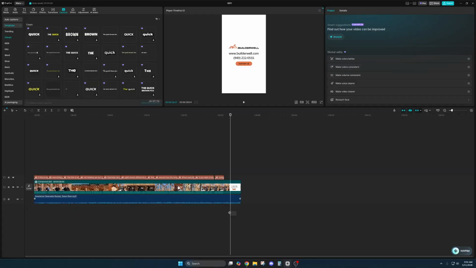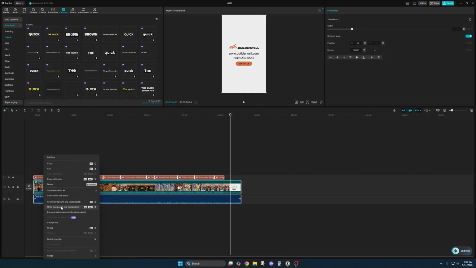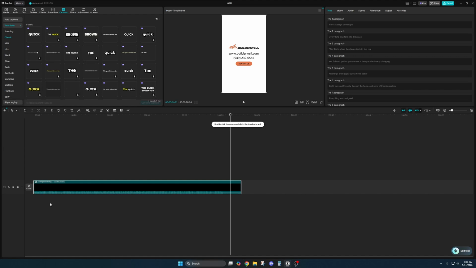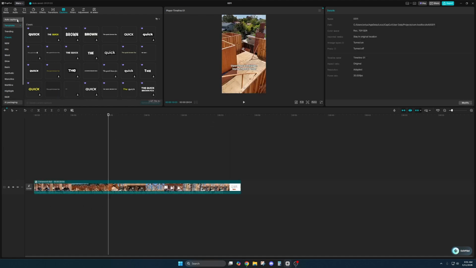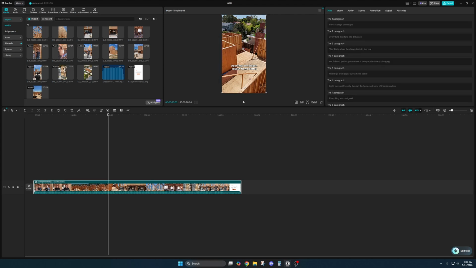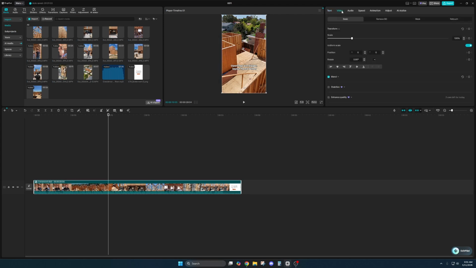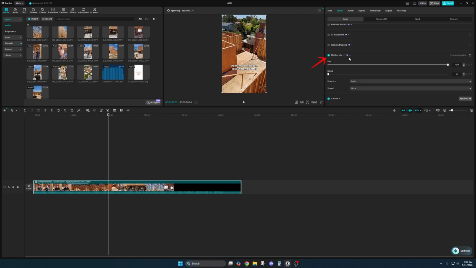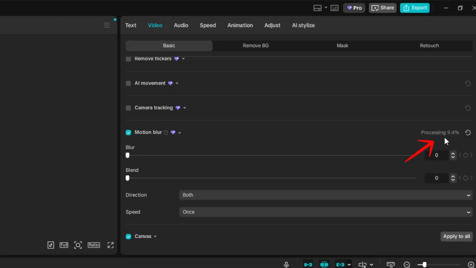Once everything looks good for you, you want to hover over everything and create compound clip. And this is how to get the free video without having CapCut Pro. So I'm going to go ahead and click on the file. Once it's compounded, click on video on the top right, and then go down to click on motion blur. Turn blur all the way down to 0. It's going to start processing, and once this hits 100%, that's how you know that the file is ready.